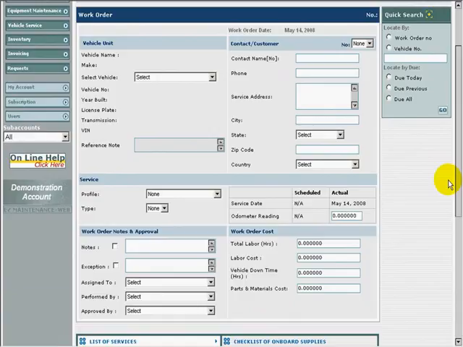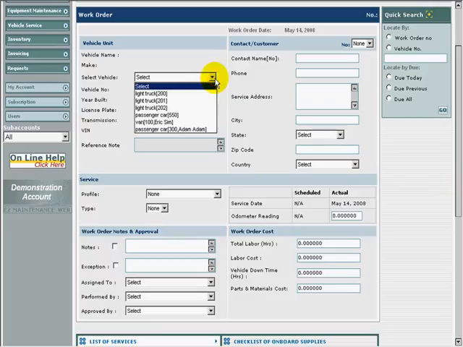The two main differences are, number 1, you need to select a vehicle for which you're creating the unscheduled work order here, and number 2, you need to select the service profile and service type in order to specify what kind of maintenance you want to perform. To select the vehicle for which you want to create the work order, use the Select Vehicle drop-down selection box at the upper left corner of the screen.